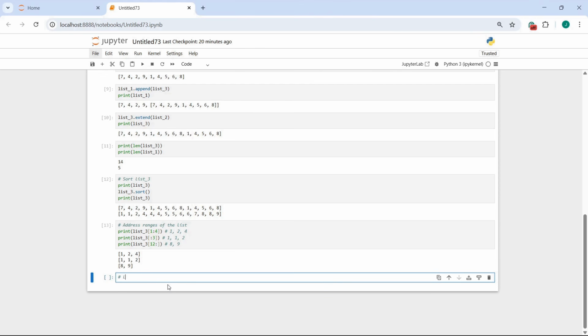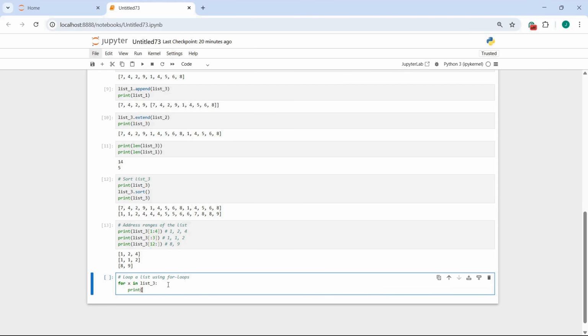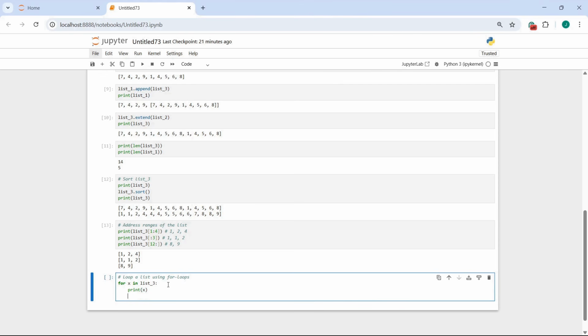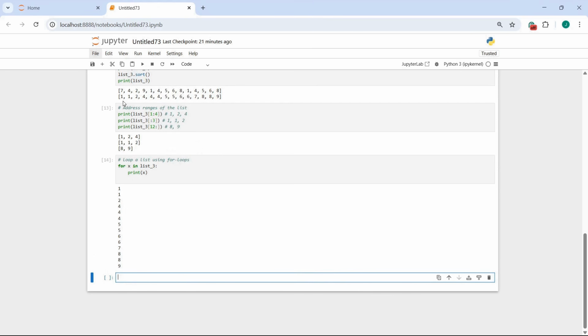Now we will take a look at how to loop a list using for loops. And this is very simple. So we just type for x in list 3, print x. And let's run this code. And here you can see 1, 1, 2, 4, 8, 9. So here we have looped the list and we have printed the list.